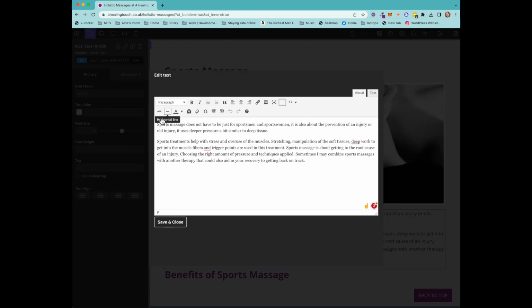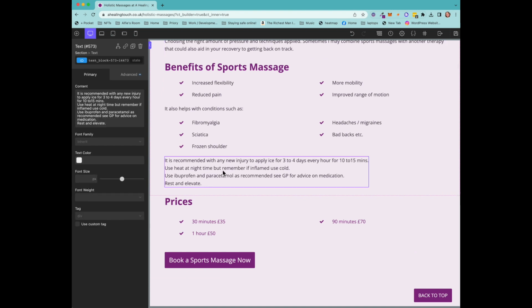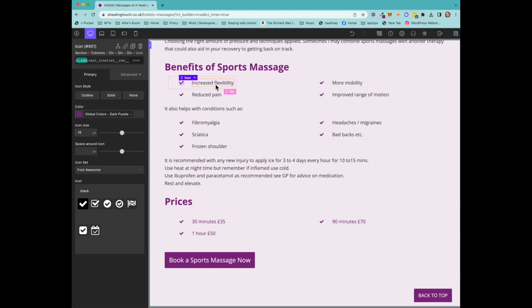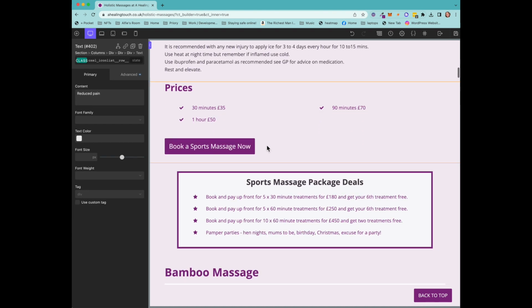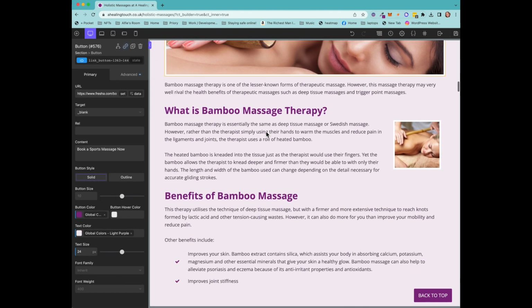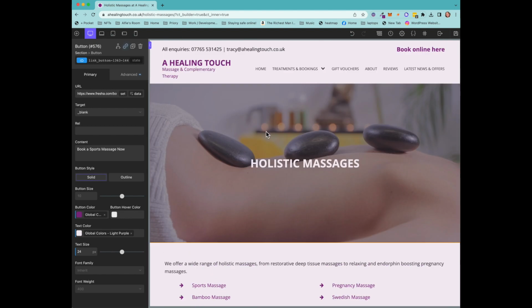Some of the text are rich text boxes which open up like this, and some of them are just content boxes which you can edit the text on the left hand side. These are little columns with an icon and the text, but it works in exactly the same way. And then you've got your buttons. Yeah, so I think that's probably most things.